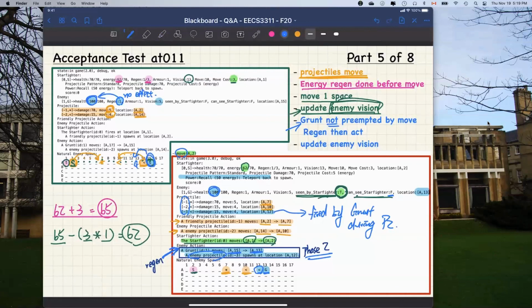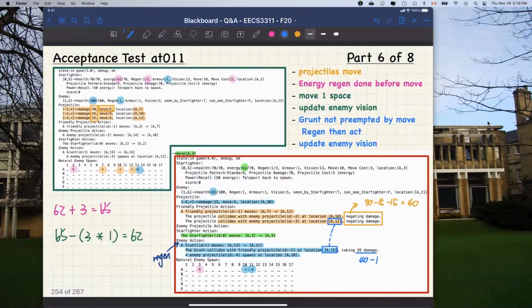Okay, let me move on to the next turn. Yes, next turn. Okay, so now we have 3 more to talk about.